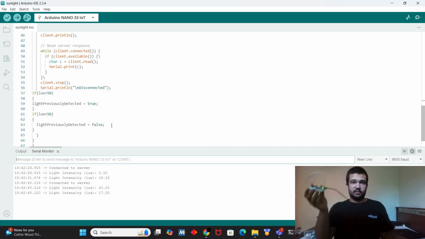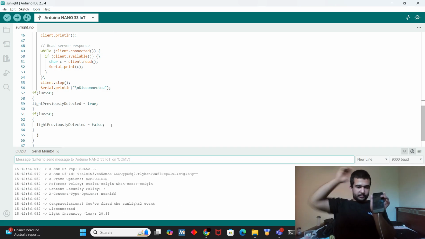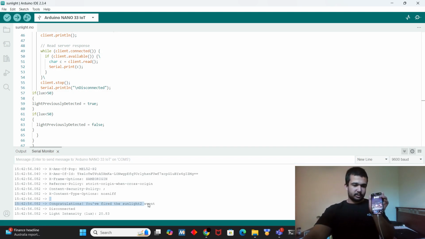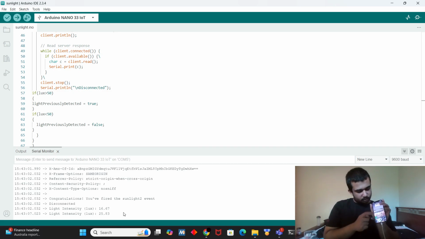Whenever it gets above 50, it's going to send a notification. Look at that. Yep, a notification is sent. You see, it fired an event, and the notification is being sent. It's under 50 now, and it has sent another notification. I've got two notifications here.